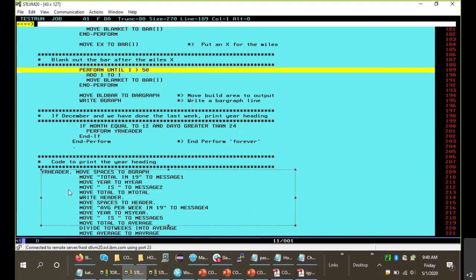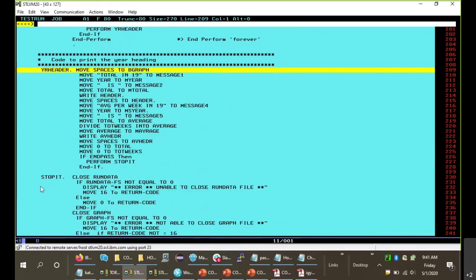So, one of the things I can do with perform is say perform year header, and that's kind of like a go-to, except that it returns back here after it's done. So here's my year header paragraph. Okay, make that the current line.